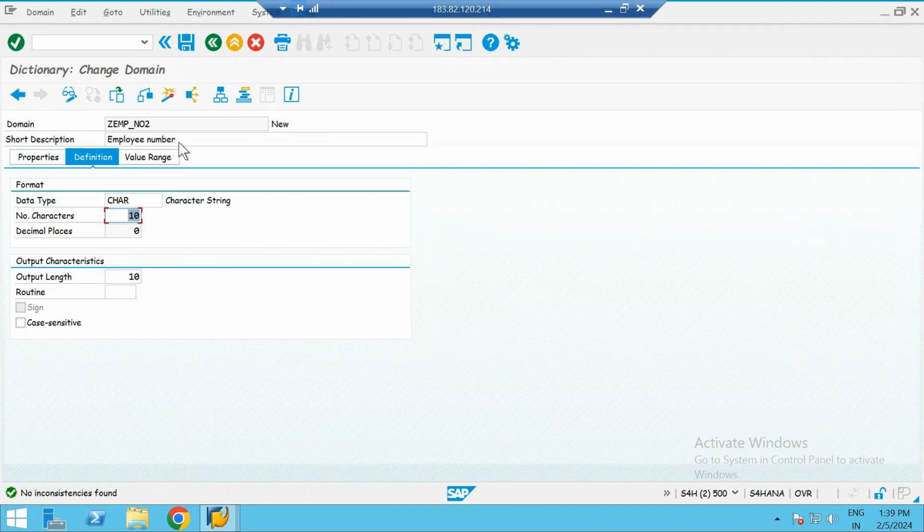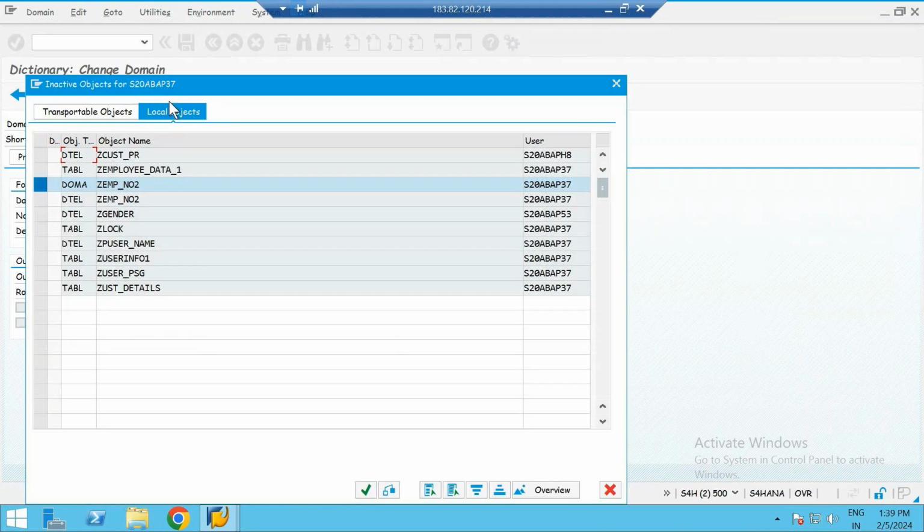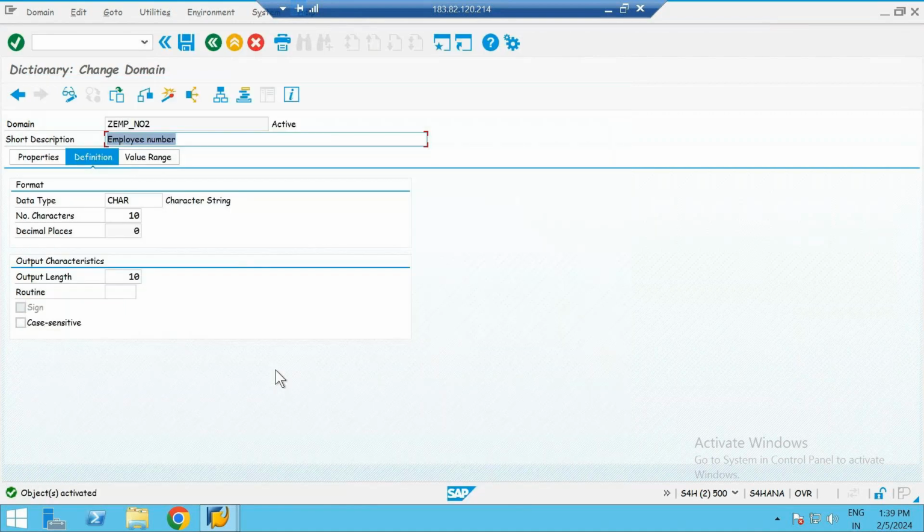So then after checking it, there is an icon called activate here. So this we'll have to click. Enter. So done. It says object activated. You see the status of my domain is changed now to active state. Earlier it was new. Now it changed to active.